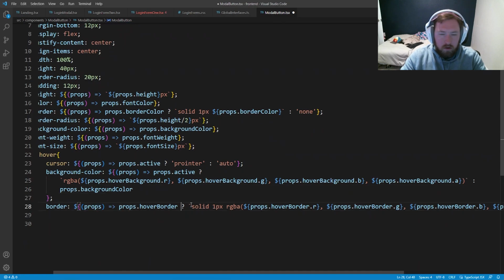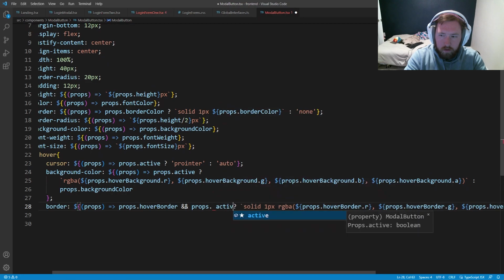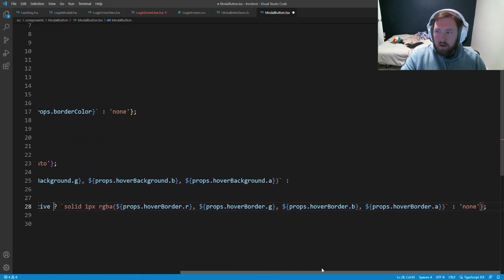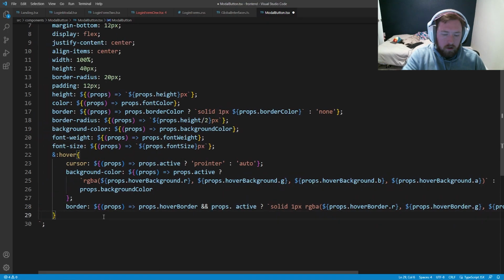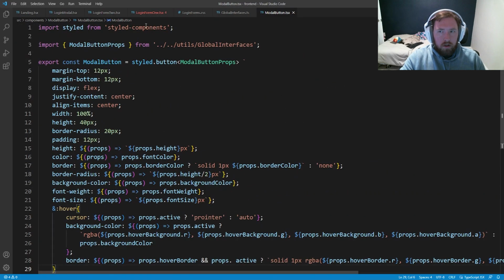And then we're also going to do something similar here. So we're going to say if it has a hover border and it's props.active, if that's the case, it'll do a solid, otherwise it'll do none. So this is going to let us modify our stuff and make it a little bit more custom, because again, Twitter in their wisdom made the modal buttons different sizes. So of course, this is going to break a bunch of things.